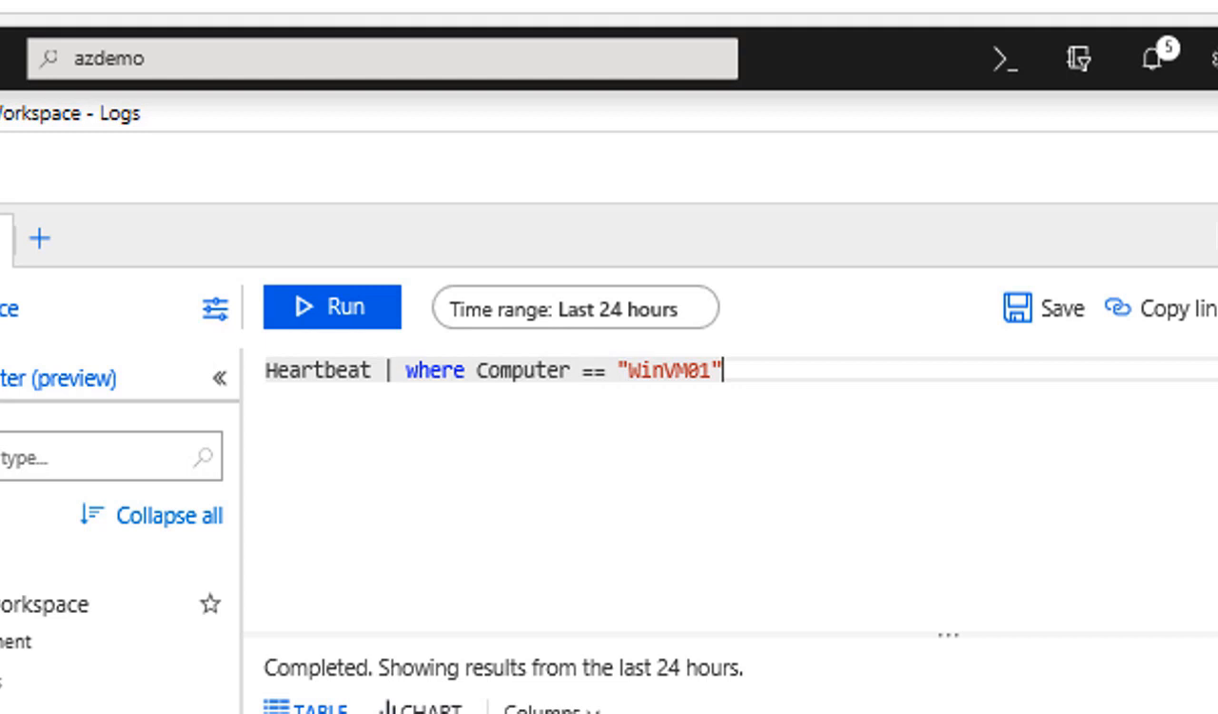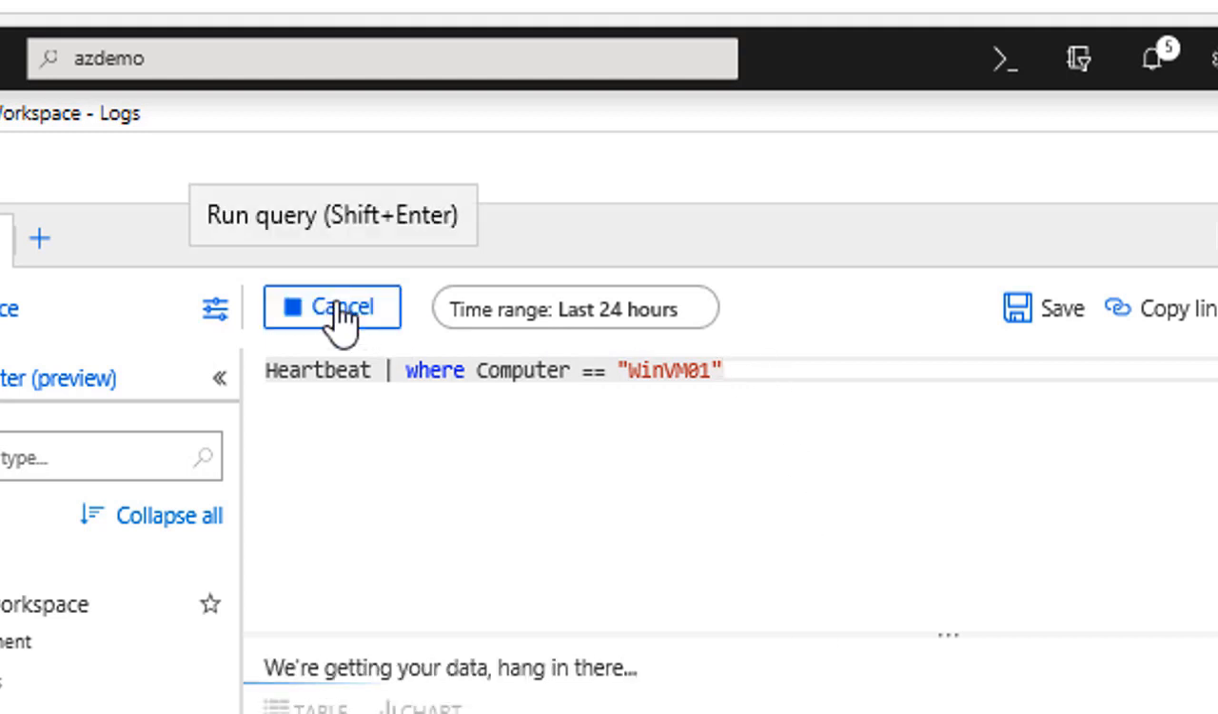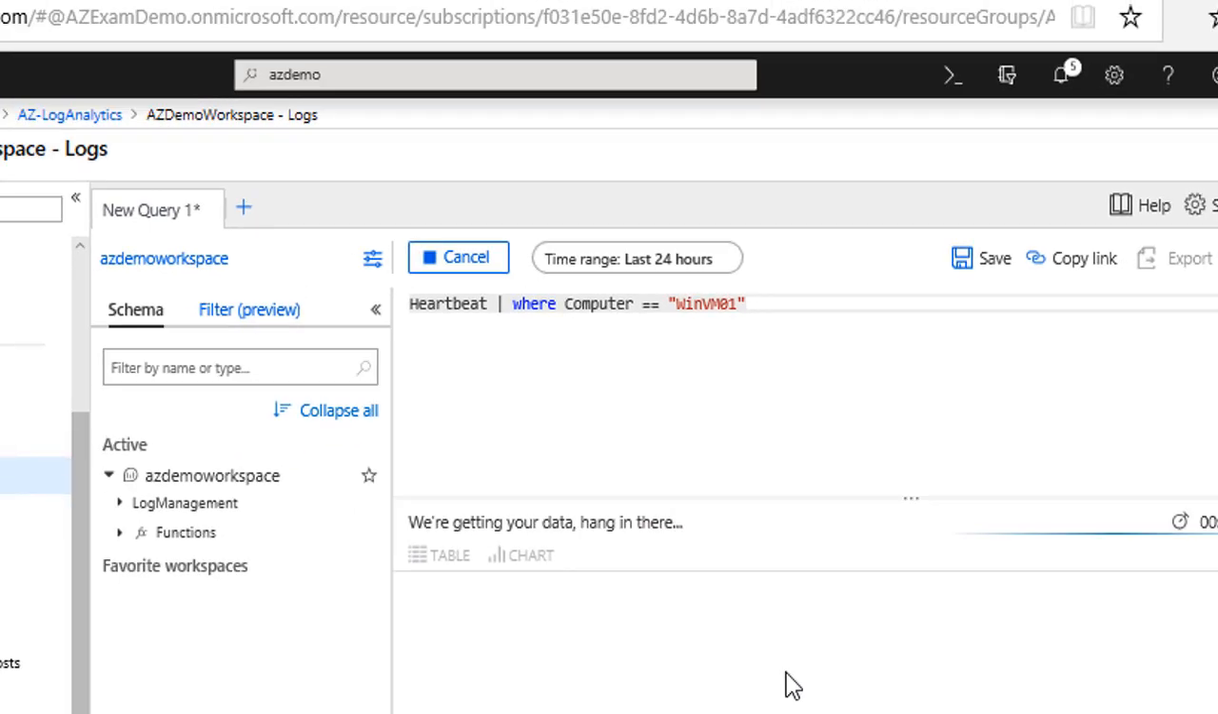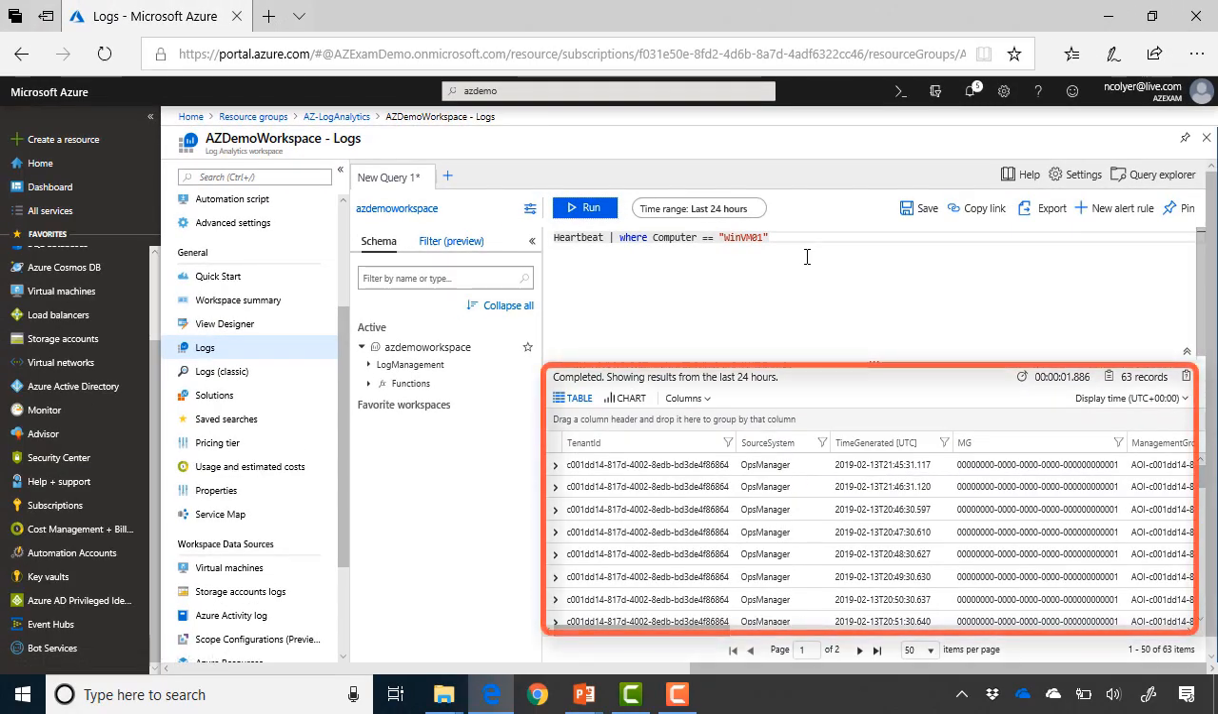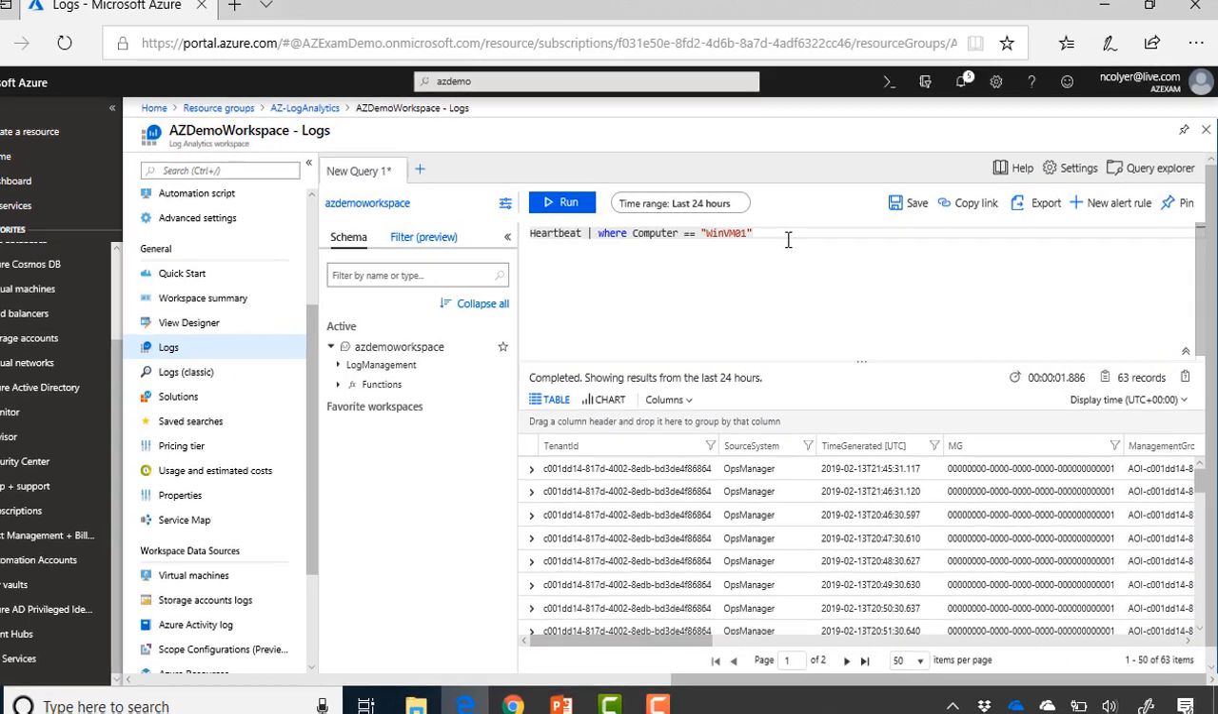It is case sensitive, so yeah, WinVM01 looks correct, and click run, and now I'll get that data, and it'll just be all of the heartbeats for WinVM01. Okay, so we're starting to get something here, but what if I say, okay, I just want the heartbeats where the time generated was in the last hour.